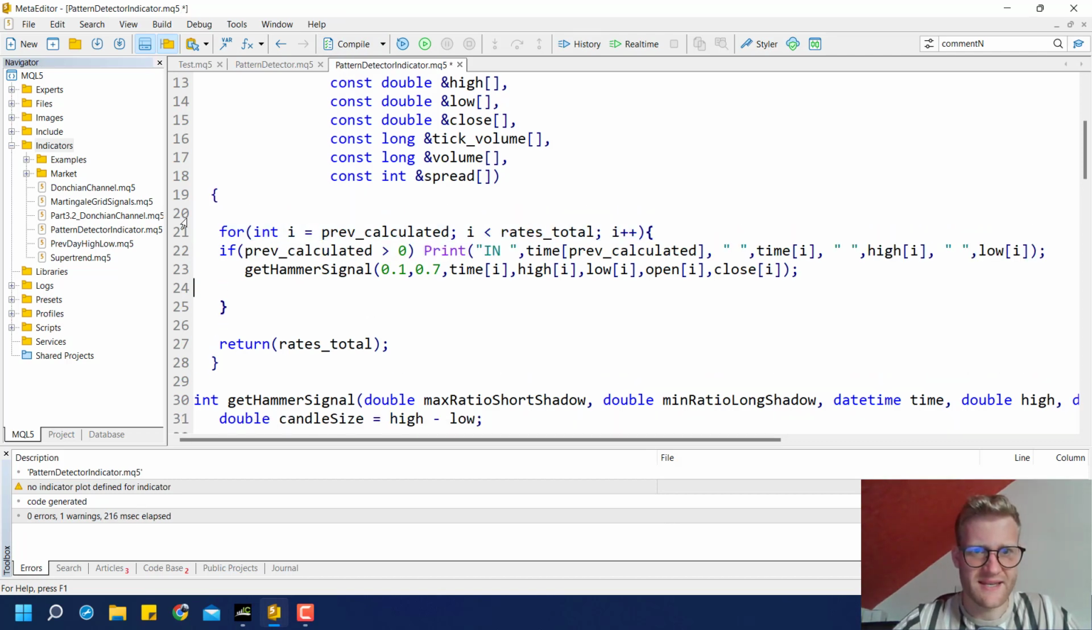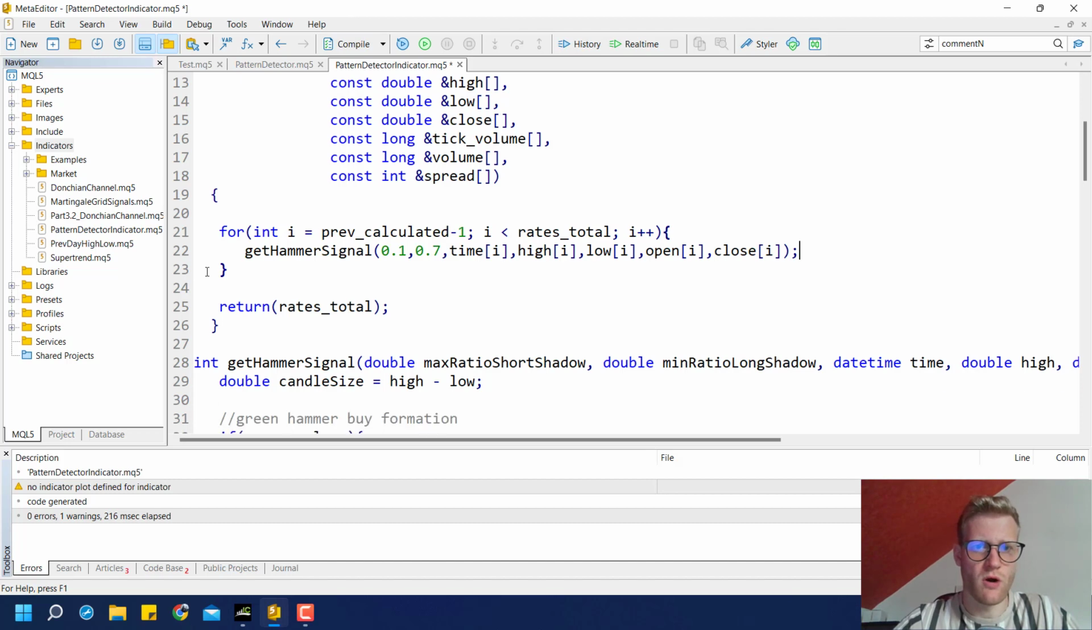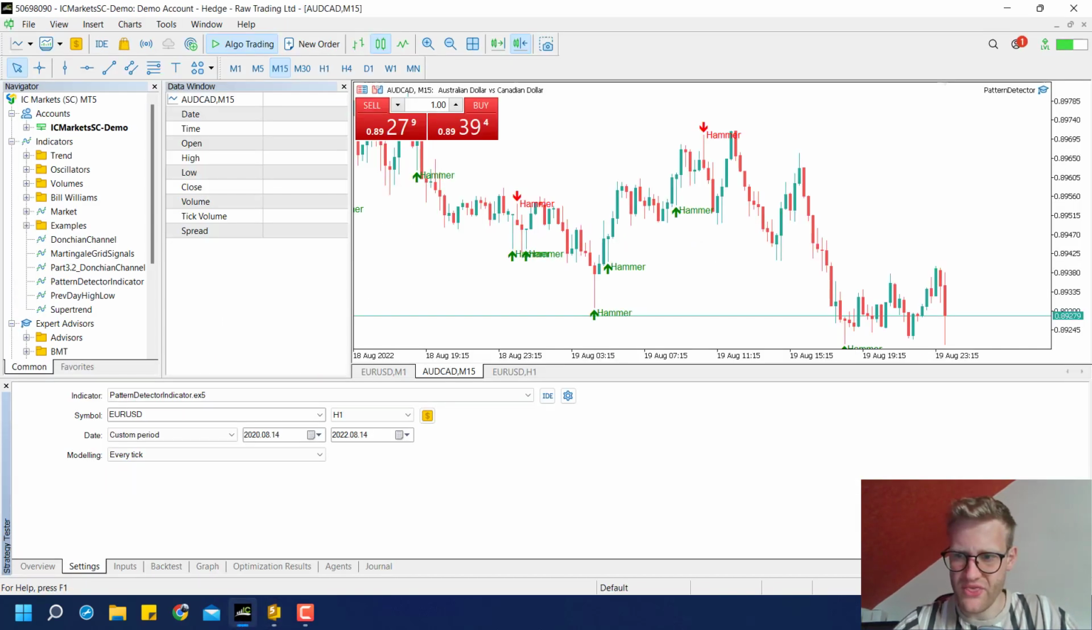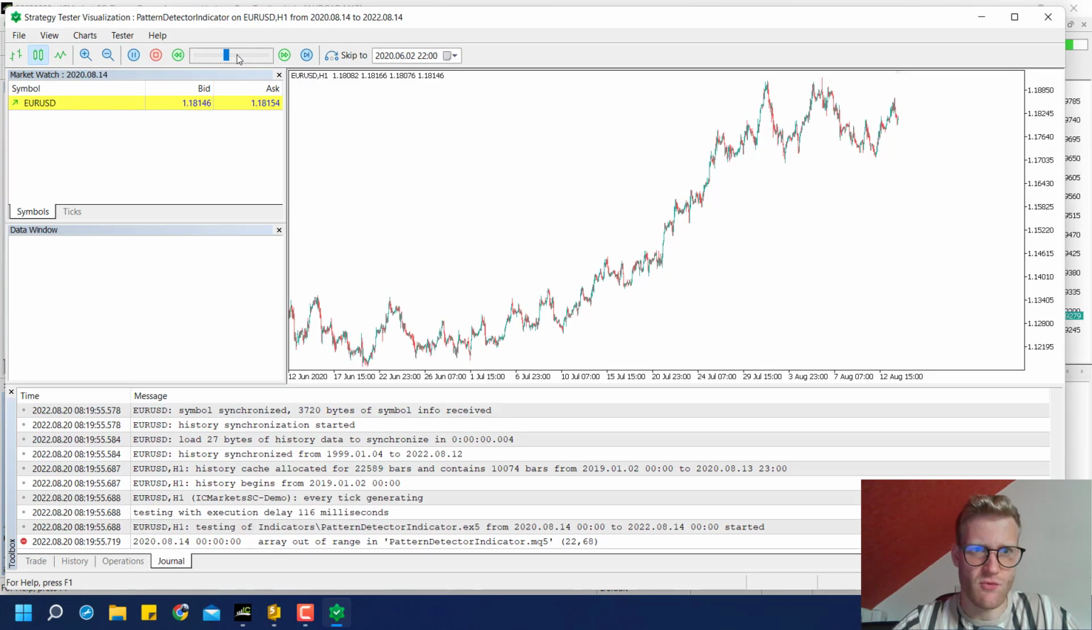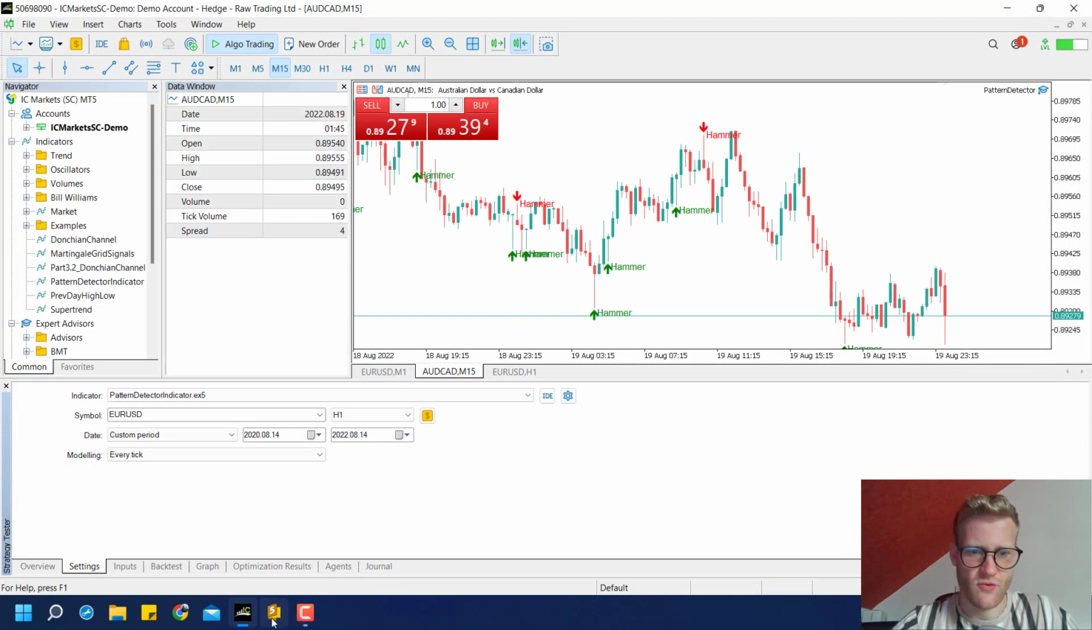Okay, I now did some testing and I think I found my mistake. What I have to do is I have to say I is previous calculated minus 1. And if we compile this now I think we will get the expected error. Yes, there's the expected error that we will have to take care of. But after this, the program should then run correctly.